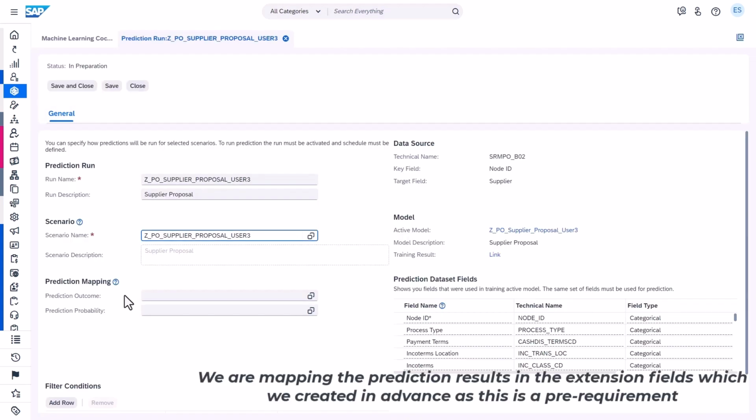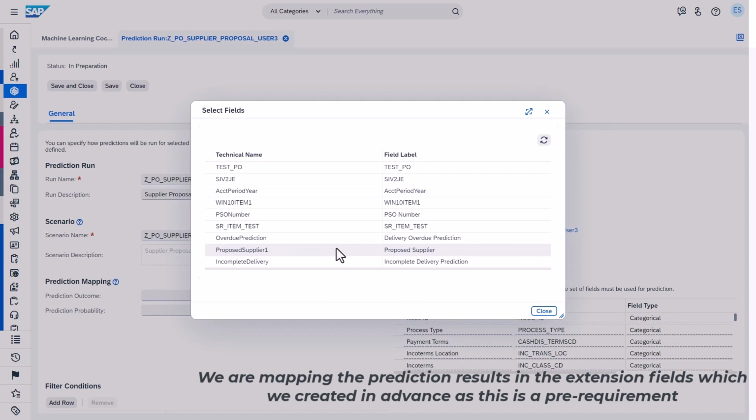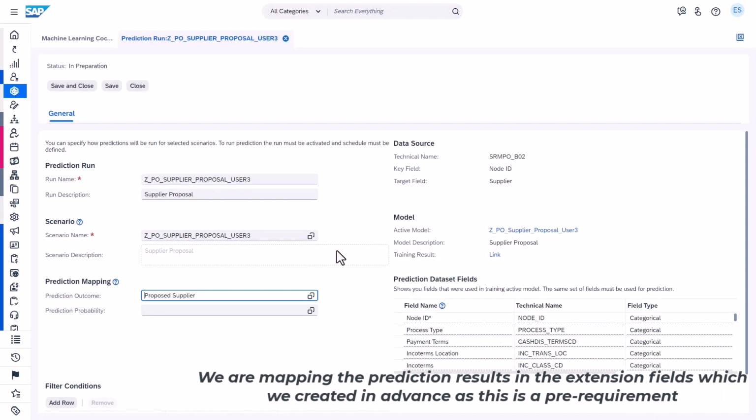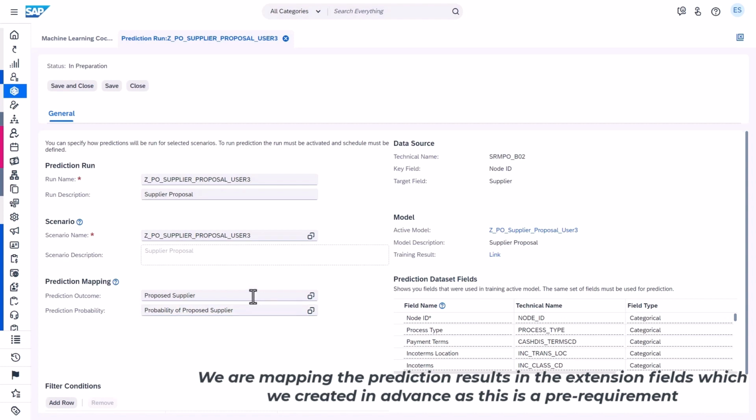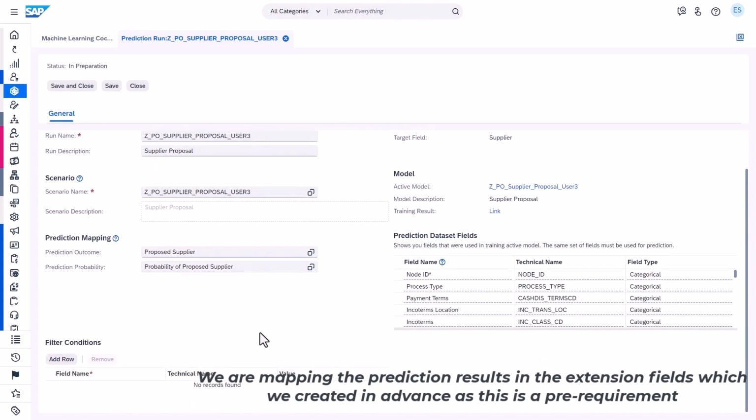For the prediction outcome, we enter the attribute that will store the preferred supplier. For the prediction probability, we enter the attribute that stores this confidence score. These extension fields would have to be created on the purchase order item node via the key user adaptation mode.